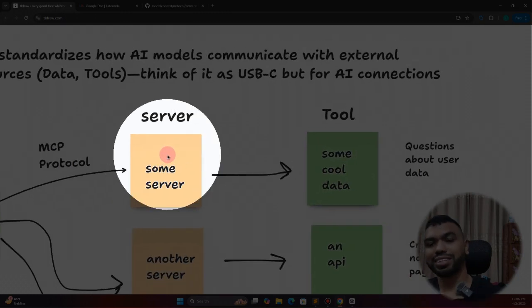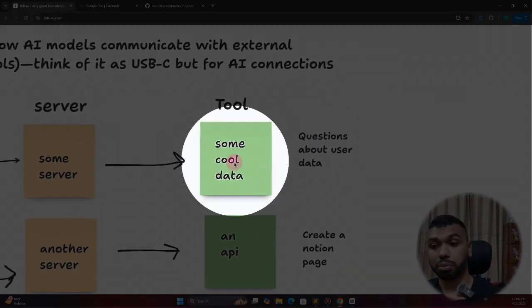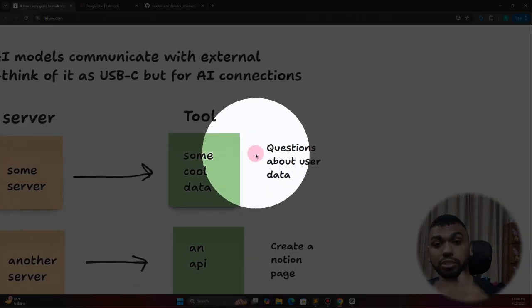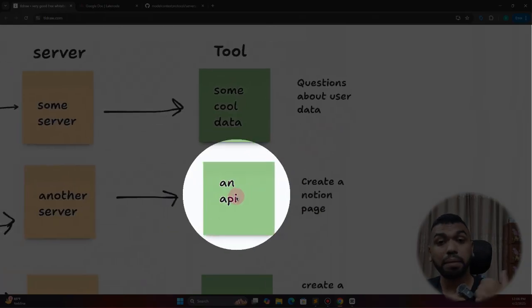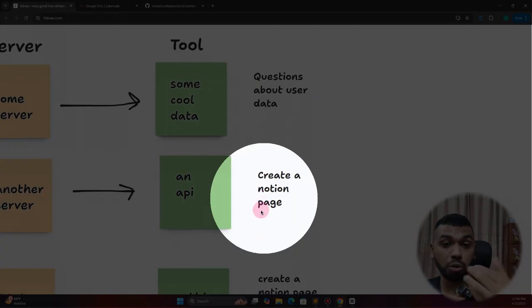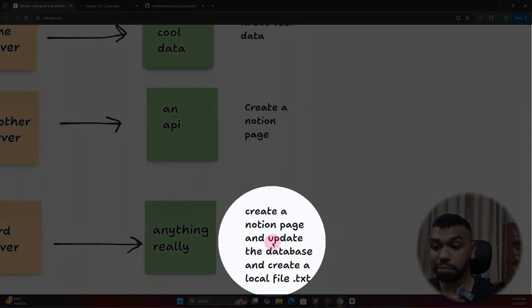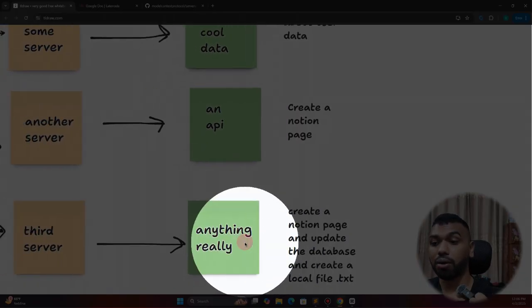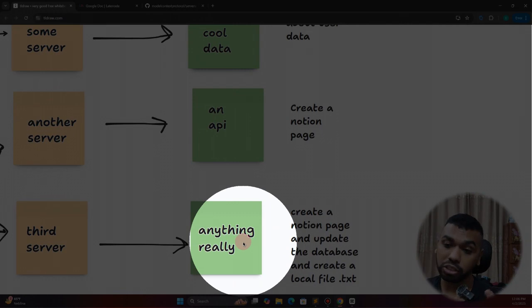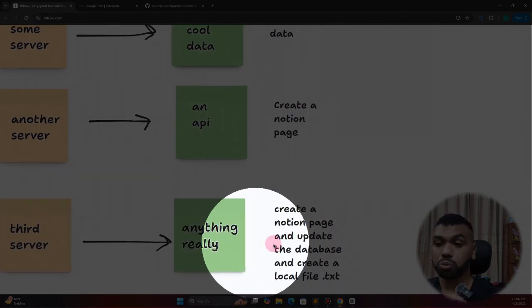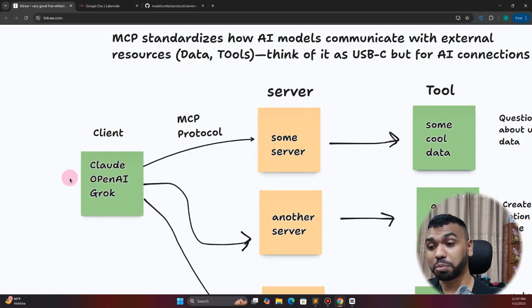So what is a server? A server is kind of like a service. It provides a set of tools that you can use, something like a toolbox. Services could be Notion, Google Drive, anything of that sort. And it has a bunch of tools, could be some data you can ask questions about, or an API. You can maybe create a page using Notion. Literally, it could be anything: create a Notion page, update the database, create a local file.txt. All these commands are very dynamic, as you can see, but it needs a set of tools to make this happen. To drive this home, I'm going to give you an analogy.